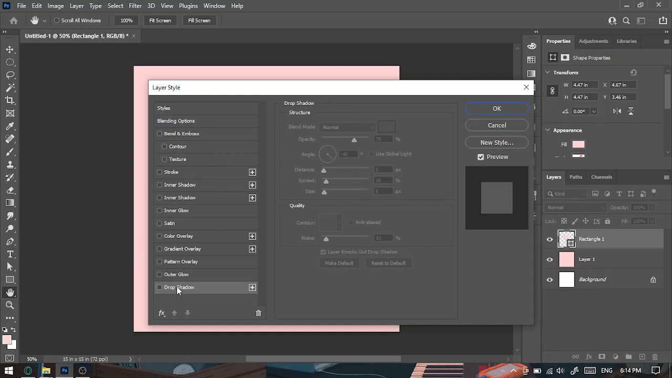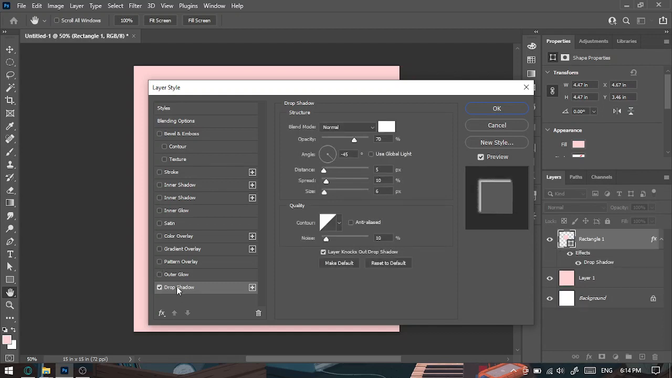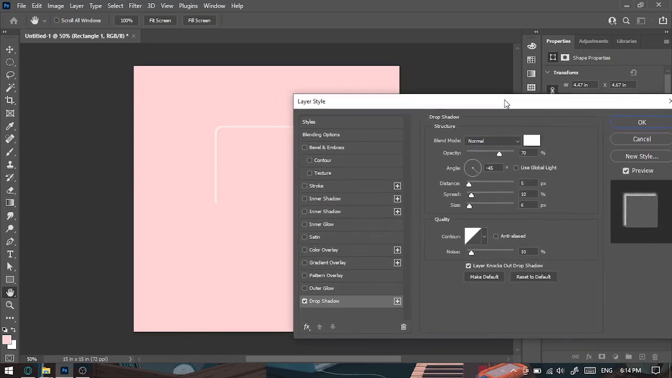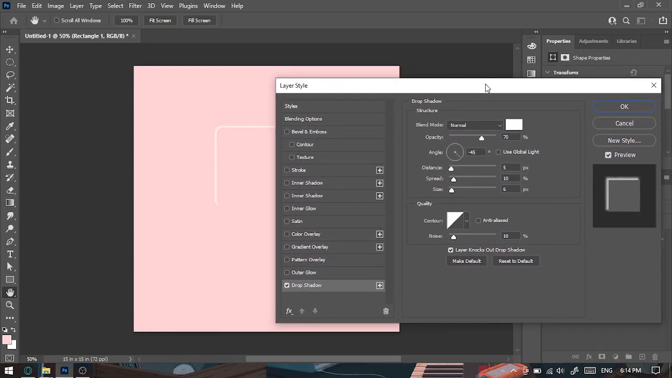Now check this box of drop shadow. Some options have become visible now. Let's move this window to the side a bit so we can view our shape. I am raising the opacity to 100%. I am keeping the color white. Make sure you guys keep this box unchecked. We don't want all our shapes to follow the same light source.